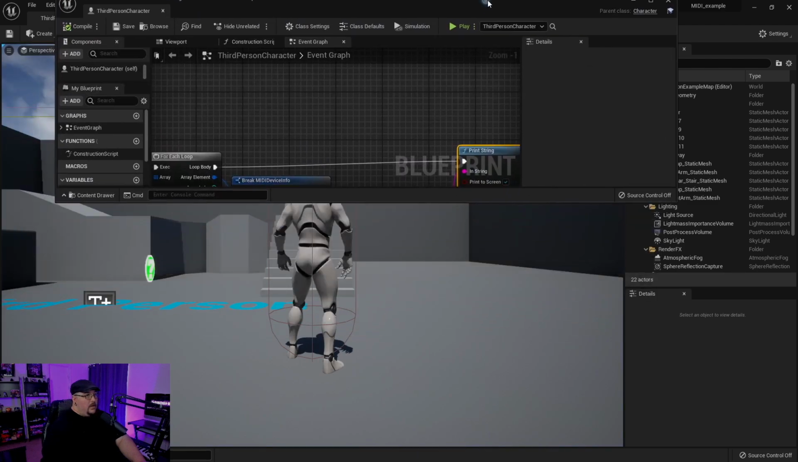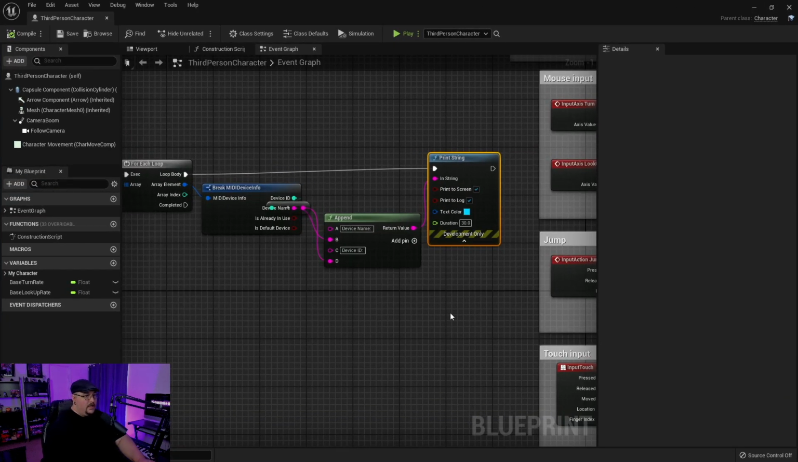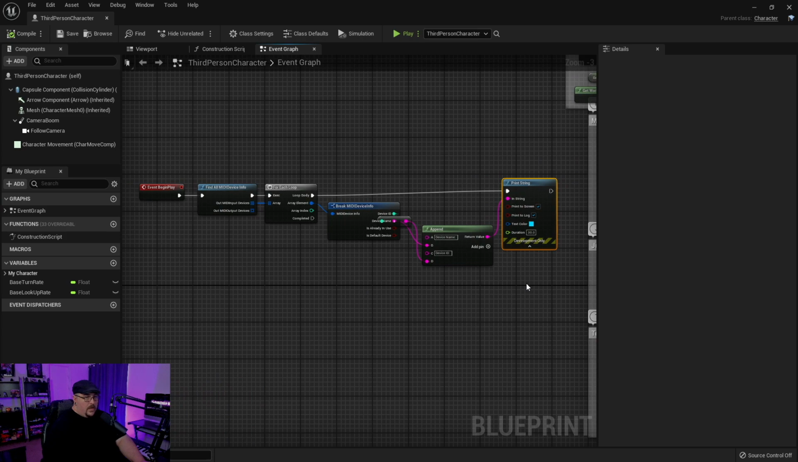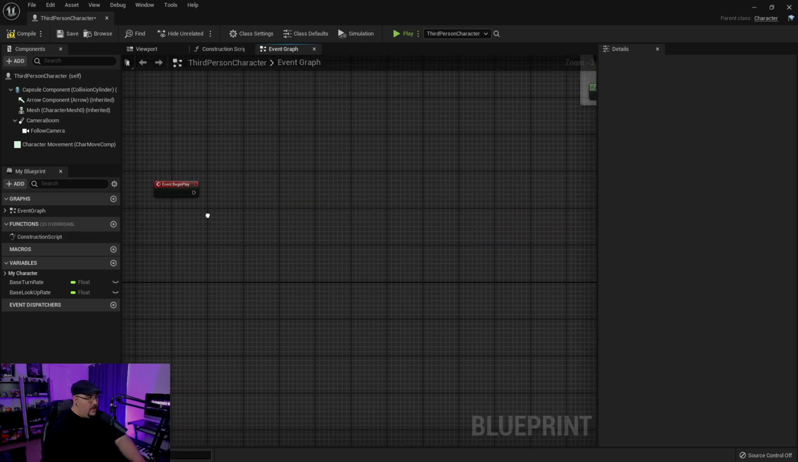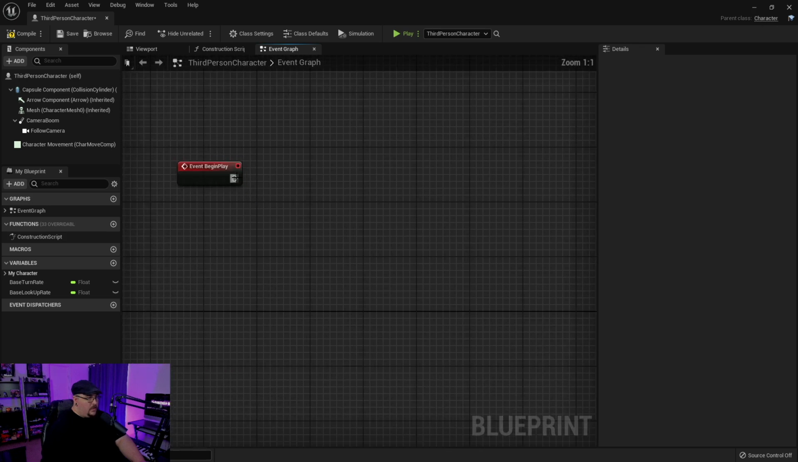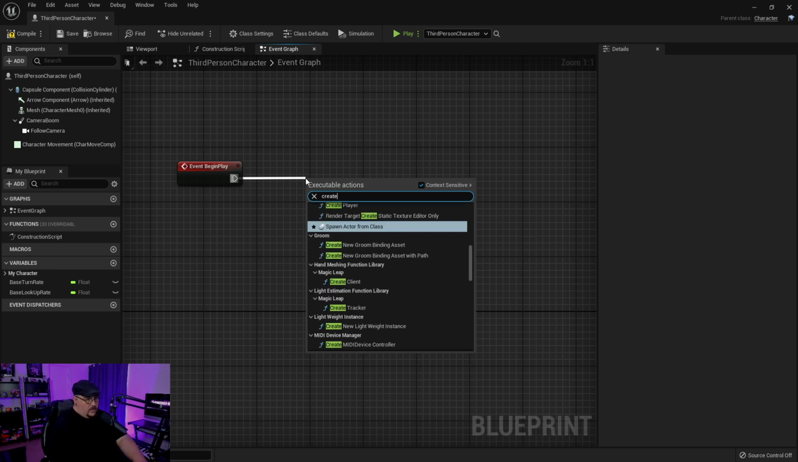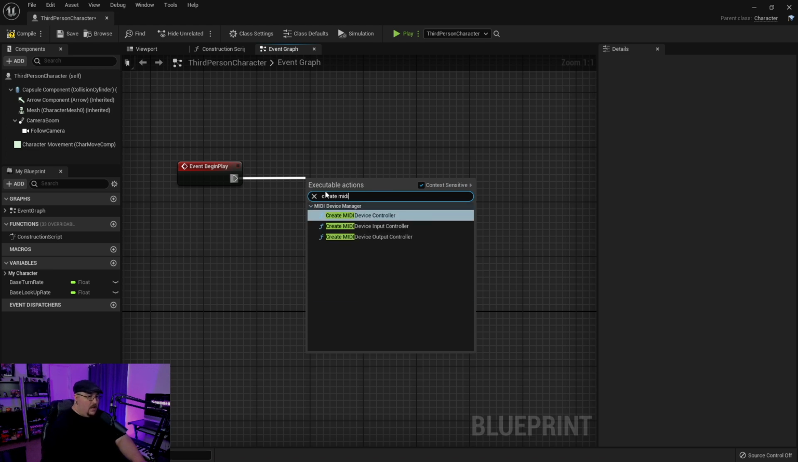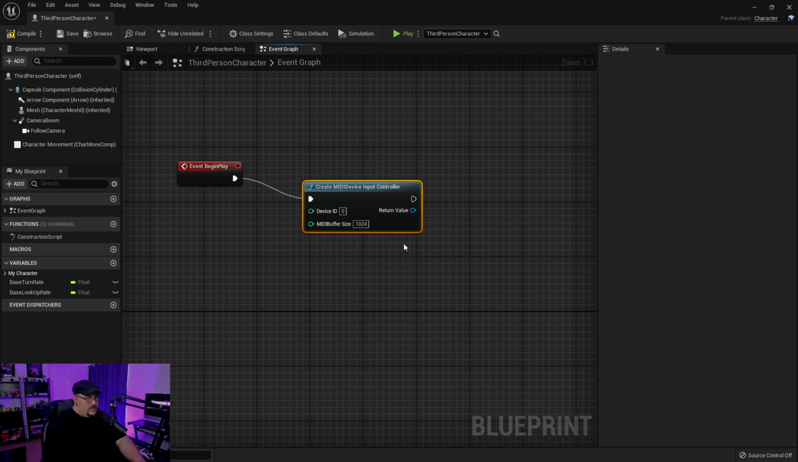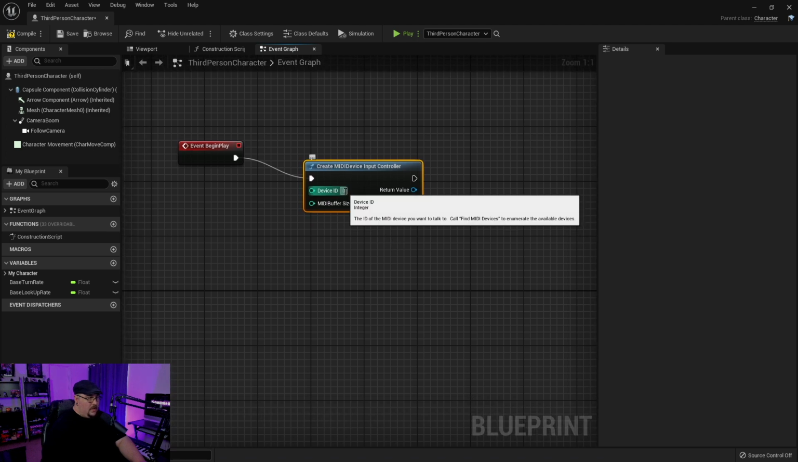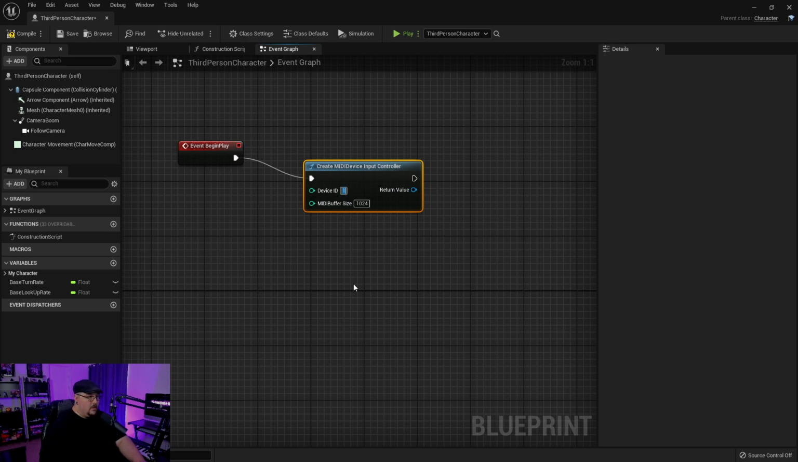So now that we know that our keyboard is device number 1, we can come out here and delete this. And we are going to create a MIDI device input controller. So we're going to create MIDI, and we want the device input controller. Don't select just device controller. It's not gonna work. So we need the input controller. And like I just said, we know that our device ID is number 1.